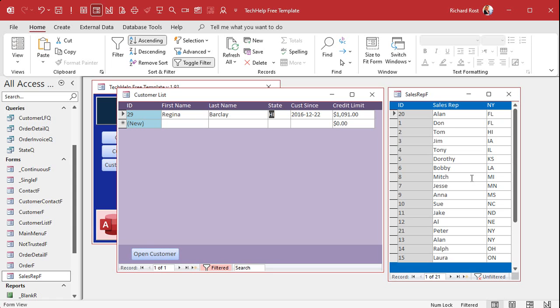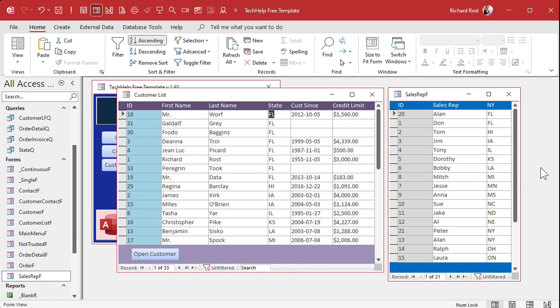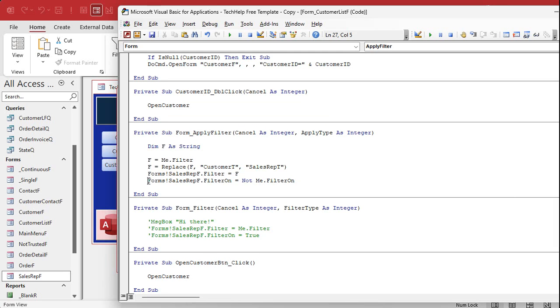Again, it's all about timing. I don't like changing this setting here along with the apply filter because it handles differently whether you're turning the filter on and off or whether you're applying a filter. It's weird. Another reason why I don't like these events.